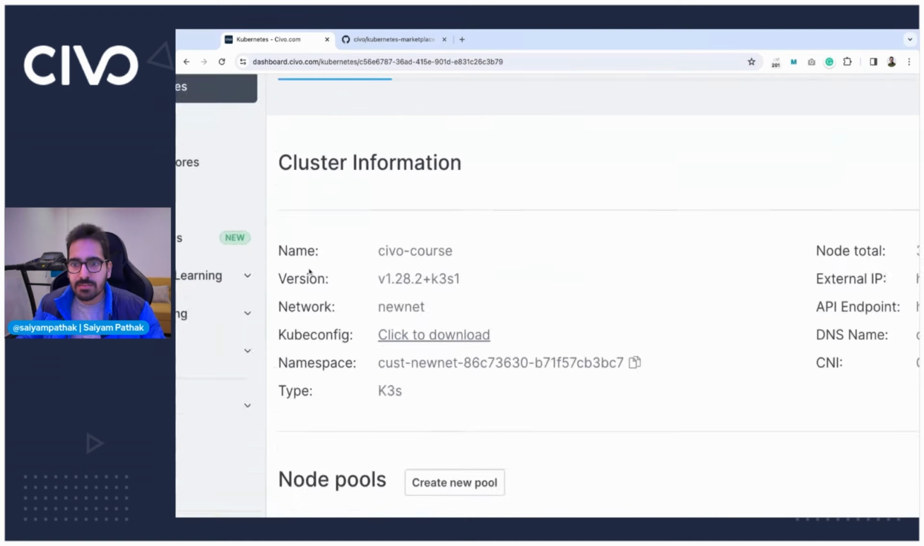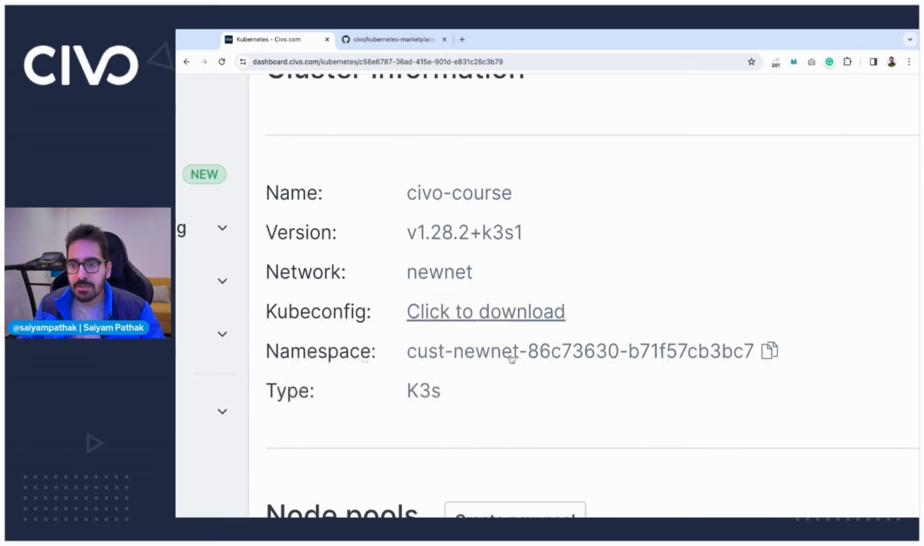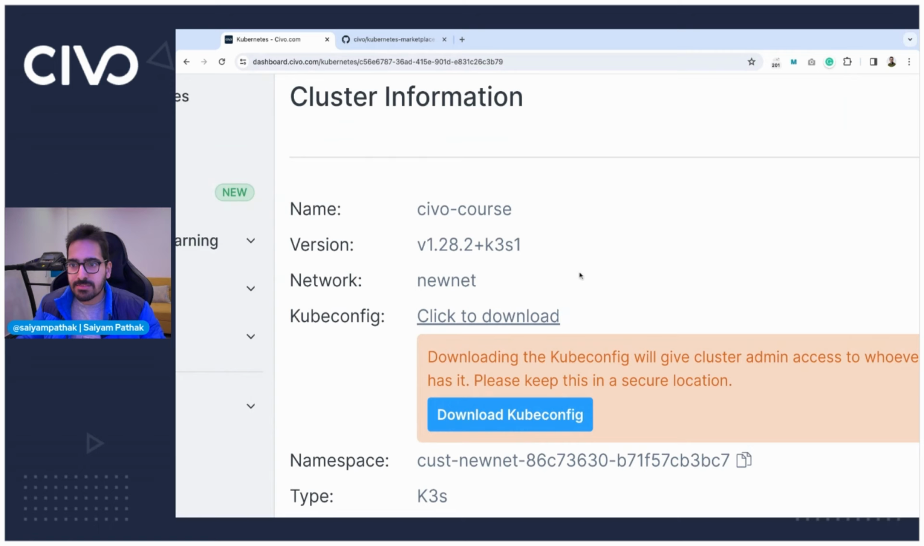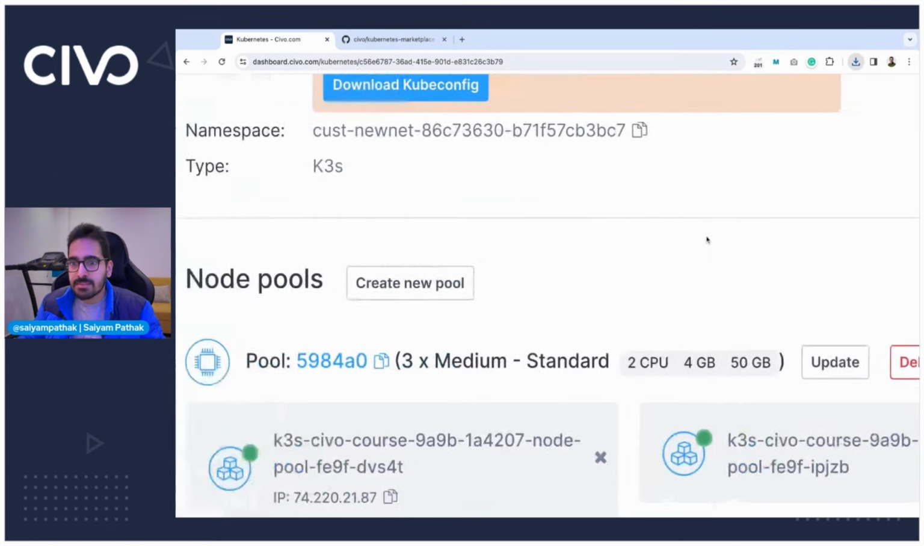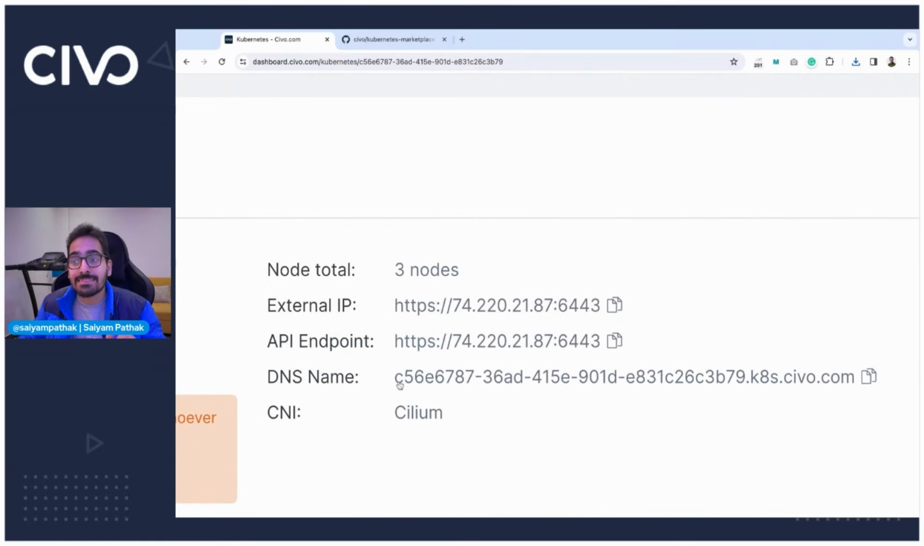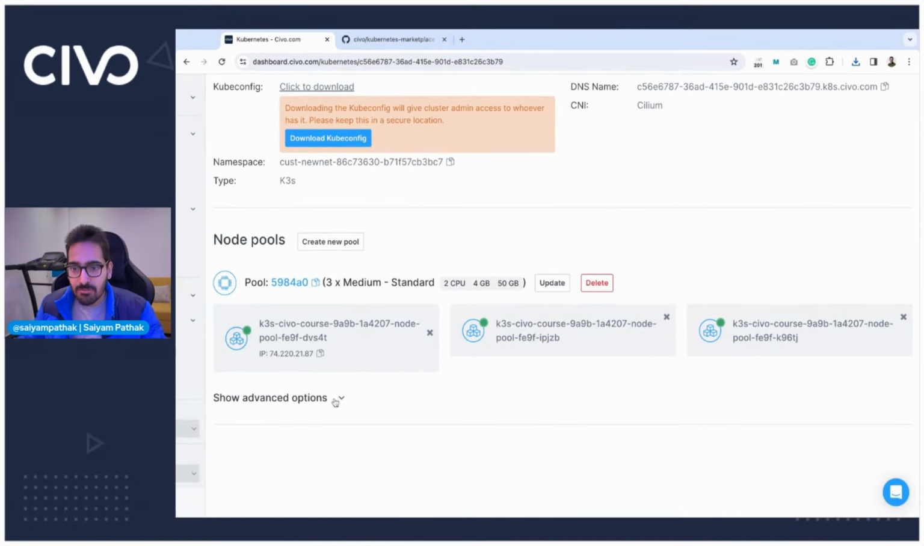The cluster is Civo cores. This is the Kubernetes version. This is the network that we created. And we can click here to download the kubeconfig file. Let's download that, and I'll show you what that means in a second. And then this is a K3s cluster. And then this is the external endpoint for the cluster. And this is the DNS name for the cluster. Now we'll go through each and every step of how to do that.